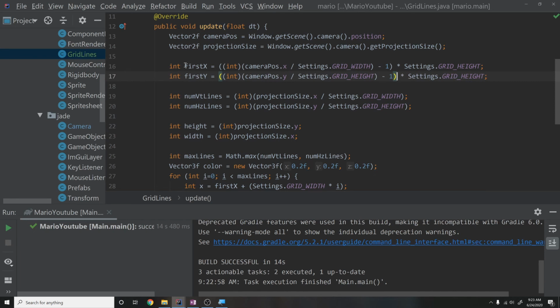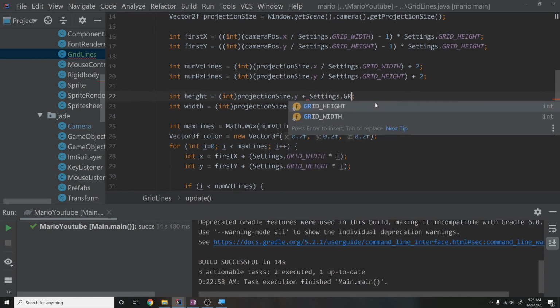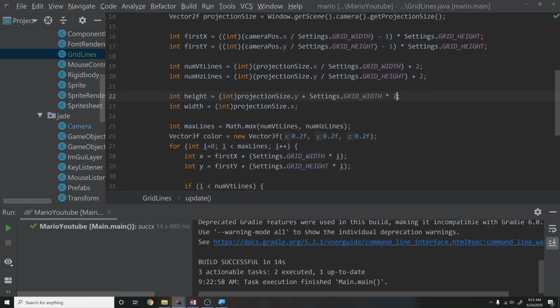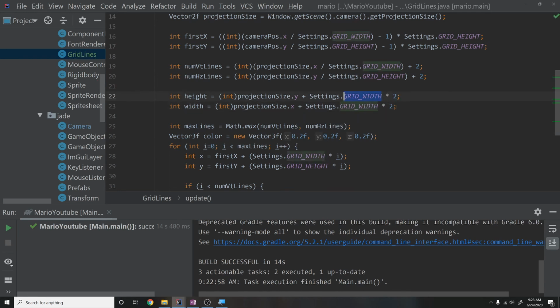So what we're doing is we're actually moving these back one space so that we make sure to get all of them. Then we need to make sure that we're actually doing two more lines, because we're going back one, so we need one extra line on the bottom and left and one extra line on the top and the right. And then right here we'll say plus settings.grid width times 2 and plus settings.grid width times 2. And this one should actually be grid height. Okay, so this way we make sure that we get the appropriate width and height as well.